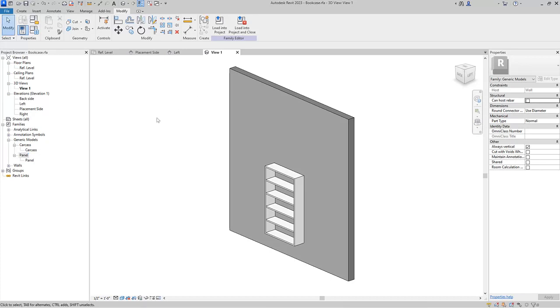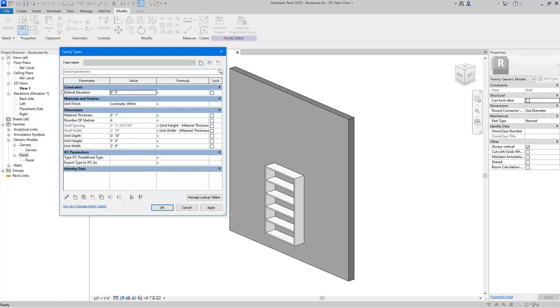Now, of course, this whole family is parametric, so if we change the width, we would expect to see both of those nested families reacting to that change. To see this, on the Modify ribbon, let's go ahead and select Family Types. In the Family Types dialog, we can clearly see here that the unit width is currently set to 3 feet. Let's now change this to 4 feet, and we'll select Apply.